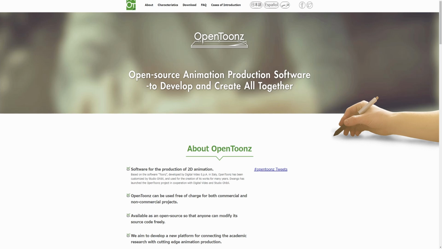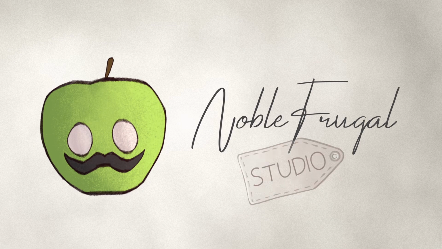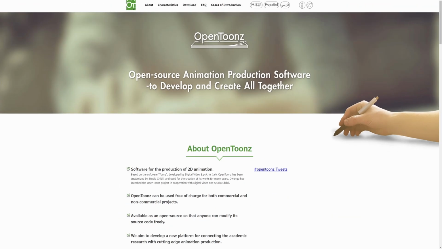In this tutorial, I'm going to take you from downloading the program itself to making your first animated video file. Let's get started. When you follow the link in the description, it'll take you to the official Opentoonz webpage.